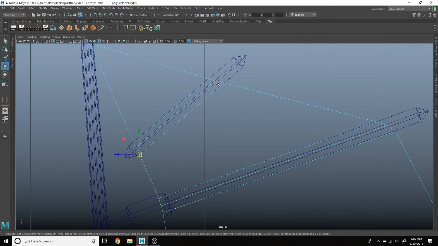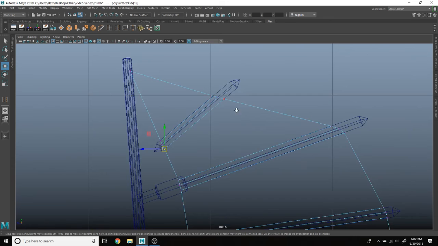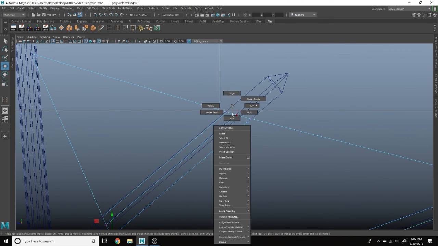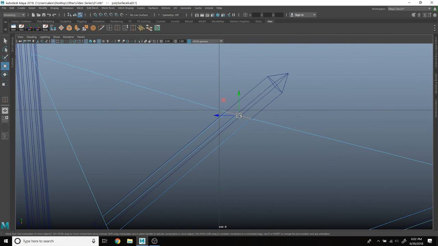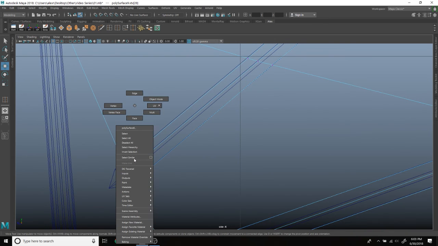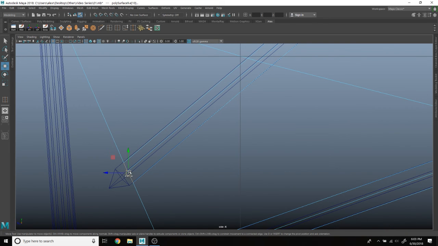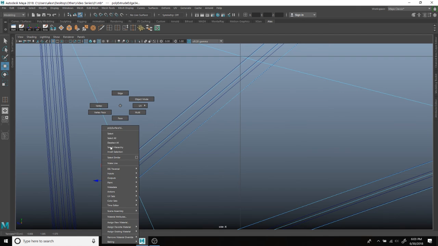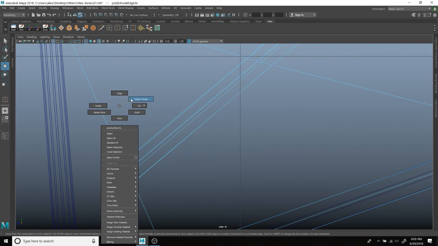Alright. So now, I'll take this edge, hold shift, and extrude it out. And you will see why in a second. Trying to match the shape a little bit here. Doesn't have to be perfect. Do the same down here. Oops.